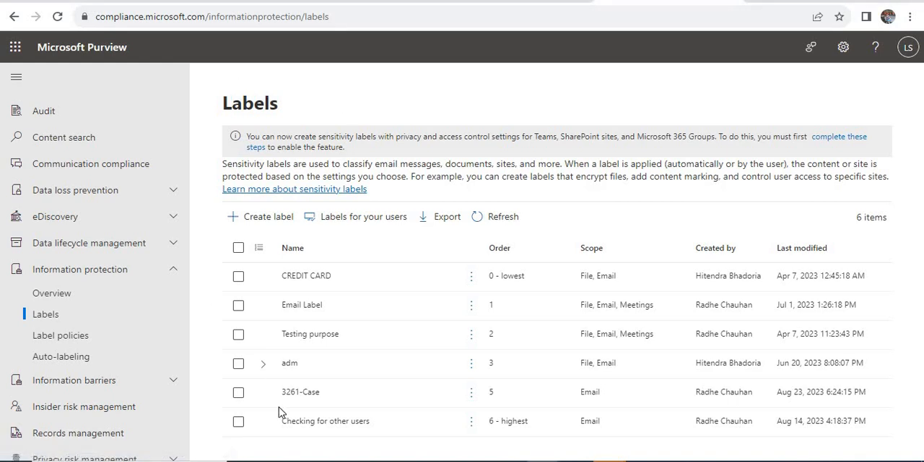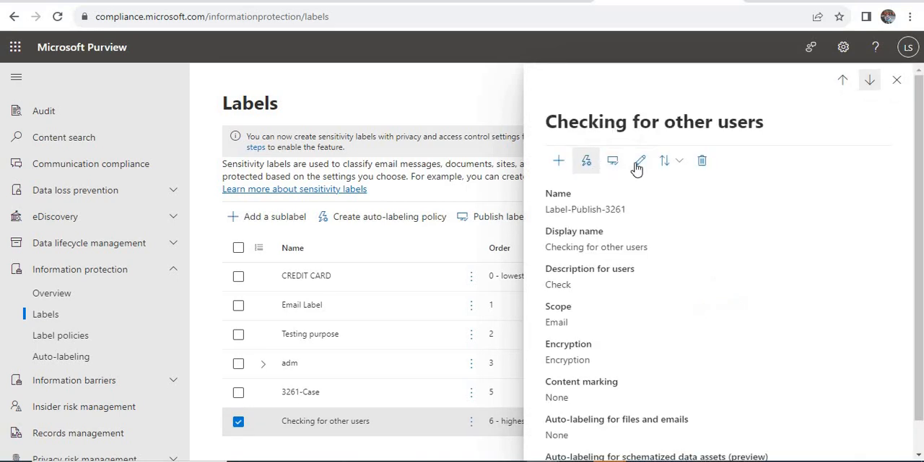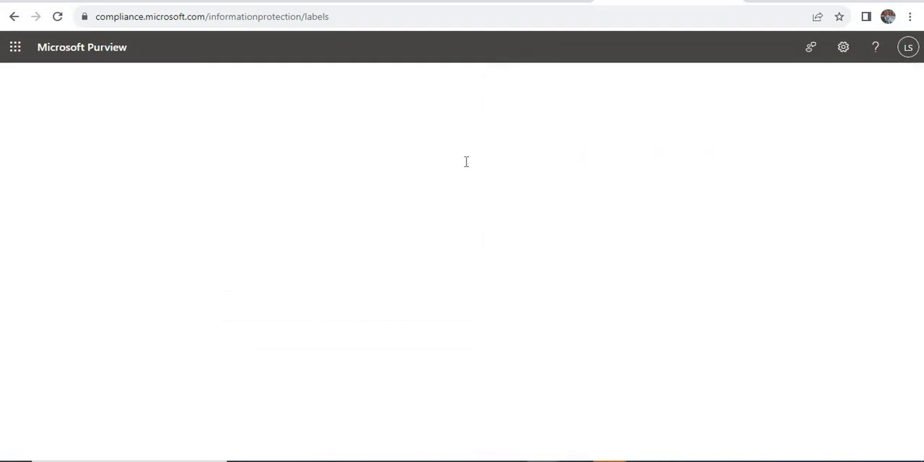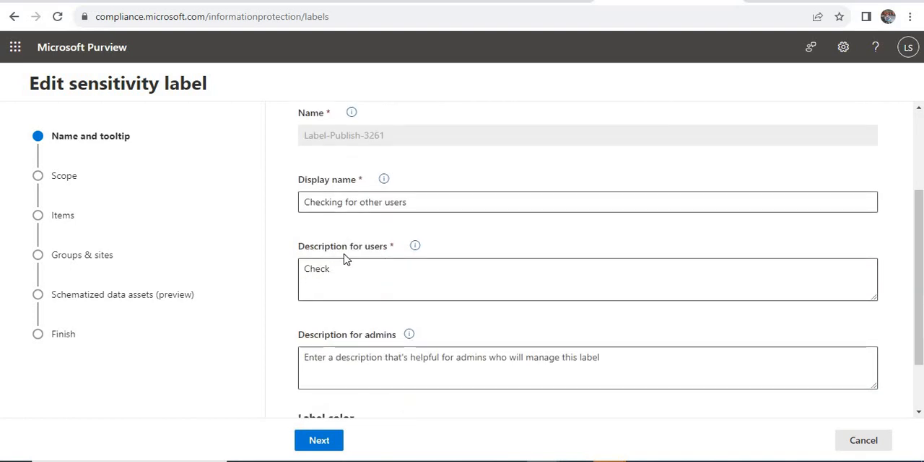I am going to show you that I have already made one label here. So I will show you that one. This is the label I just created, and I am going to edit this one. This is the name, this is the display name, this is the description for the user, and this is the description for the admin.